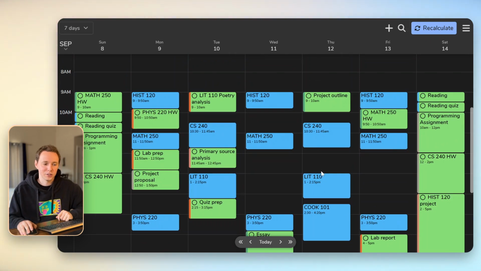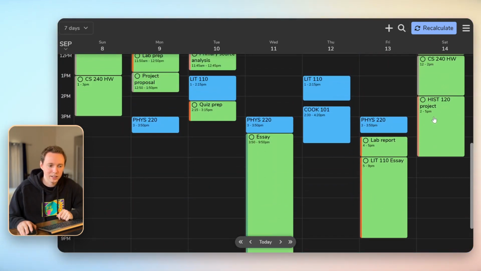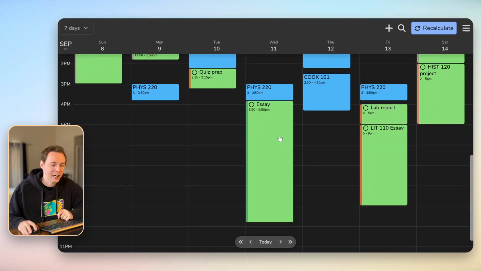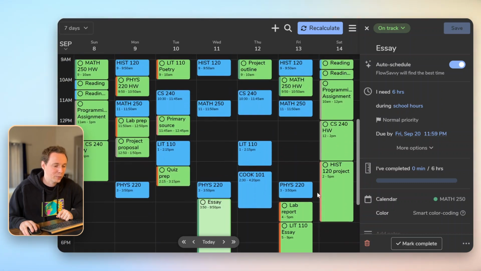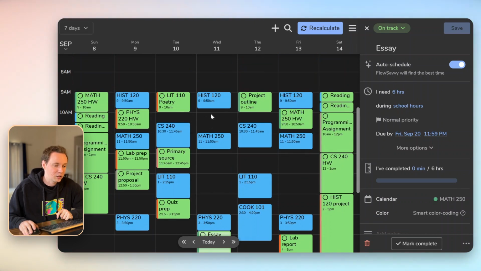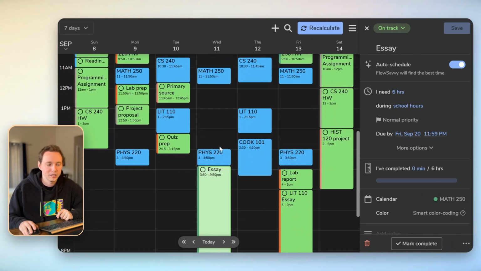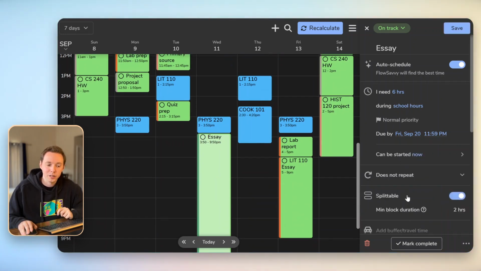So if we look at my schedule, we can see that I've got a few large blocks of time scheduled in the afternoons and evenings because these tasks are like 6 hours long, and that's the only place that FlowSavvy can find to put that large of a task. If I want to break that task up though and have it be scheduled in these smaller blocks of availability, what I can do is click on the task, click more options, and turn splittable on.